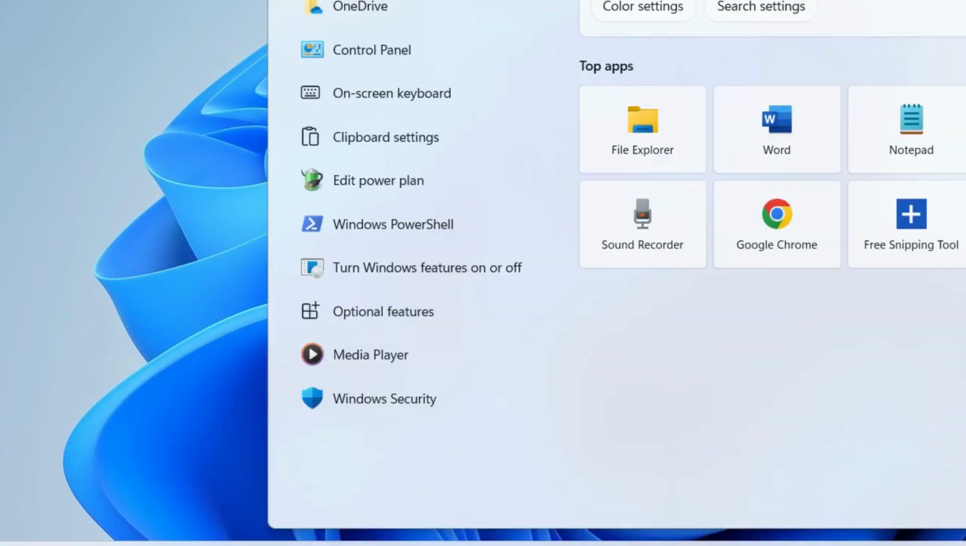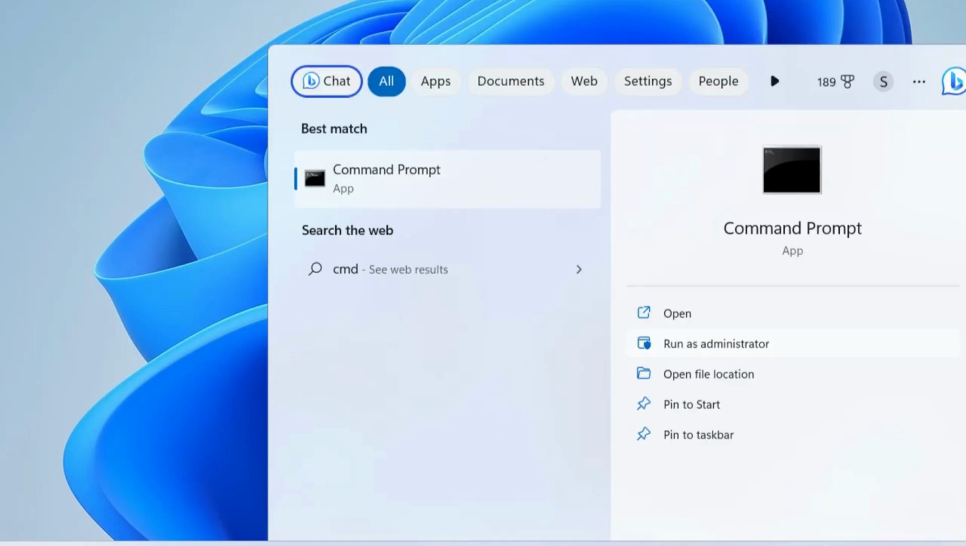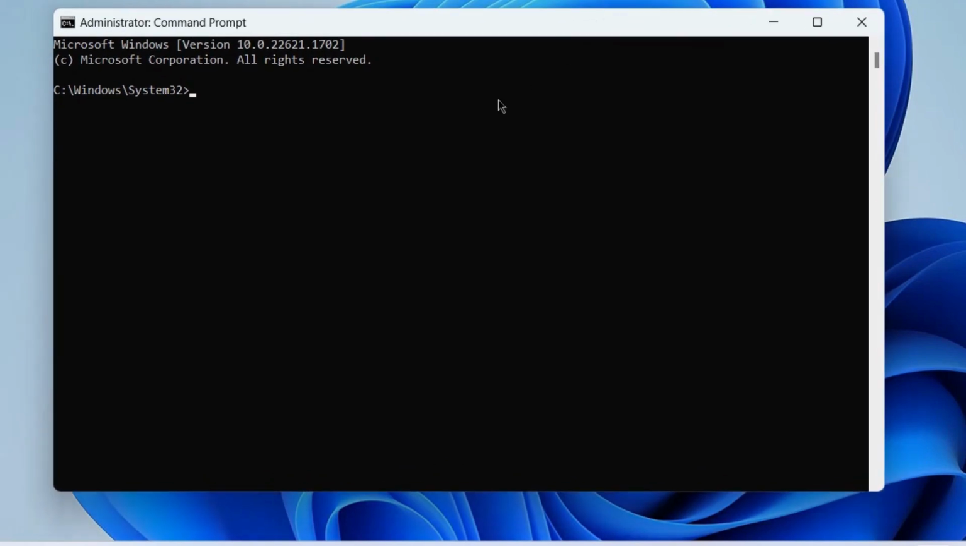If not, go to the next fix. Go to Windows search, type cmd and open Command Prompt as administrator. In Command Prompt, execute the command sfc /scannow. Sometimes a corrupted file system may be a cause of the Windows Update error code in Windows 11 and Windows 10. So execute sfc /scannow and press enter.